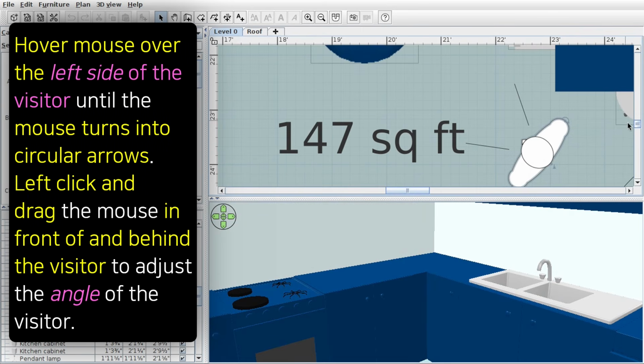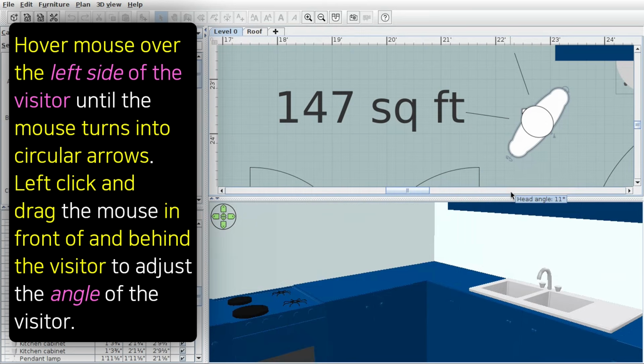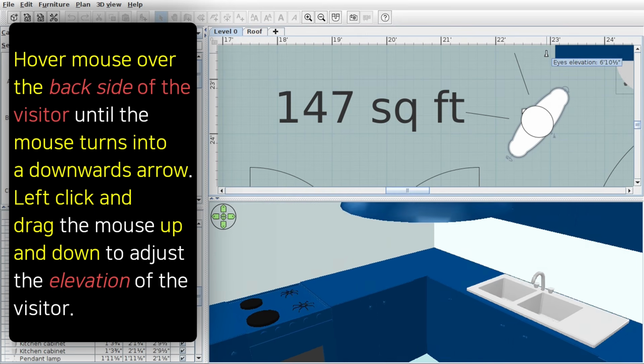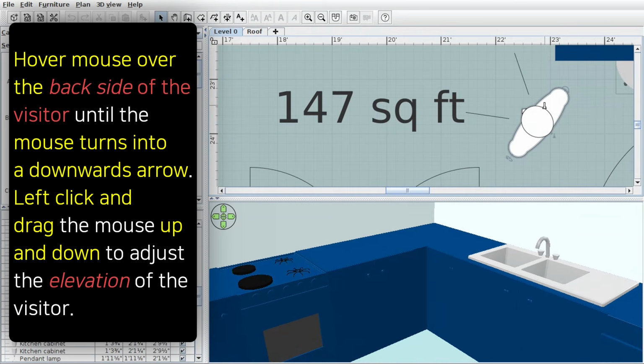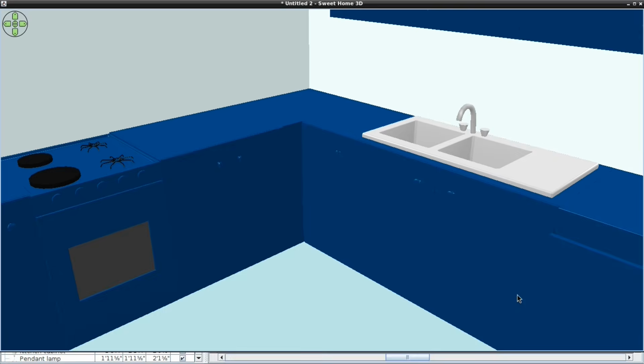To adjust the angle of the visitor's view, we can hover the mouse on the left side of the visitor until the mouse changes into circular arrows. From there we can hold a left click and drag the mouse in front of and behind the visitor to adjust the angle. Finally, we can hover the mouse towards the back of the visitor this time until we get an arrow that points down, and then we can hold a left click and drag the mouse up or down to adjust the elevation of the visitor. So here I am adjusting the view to my liking.